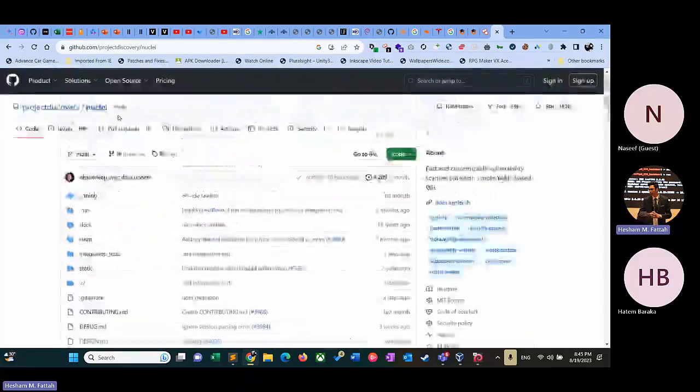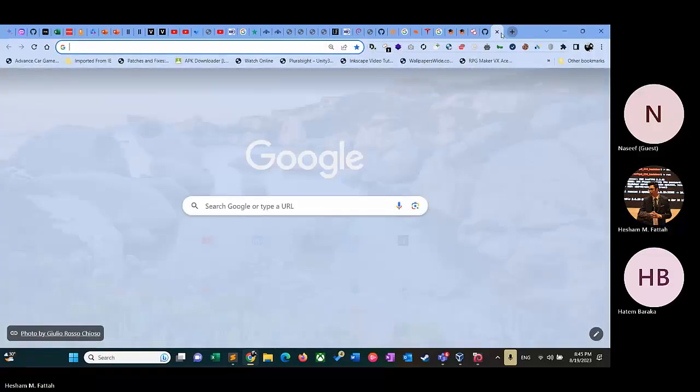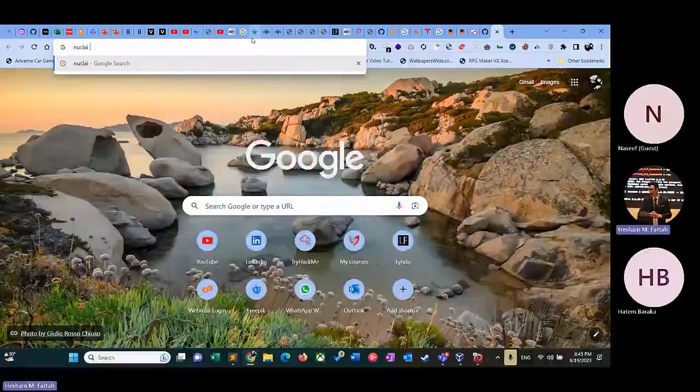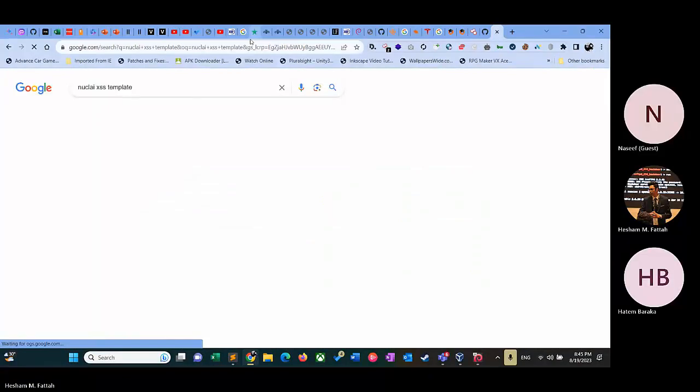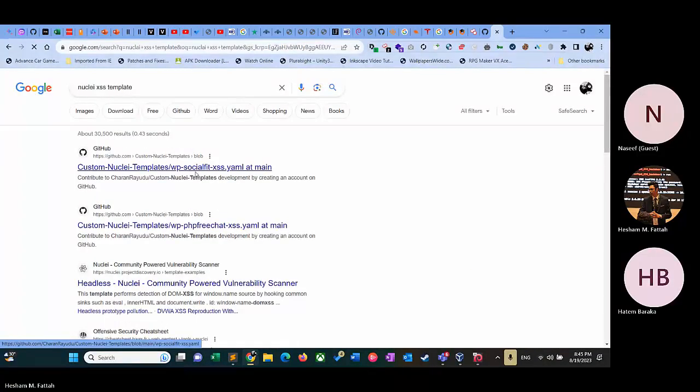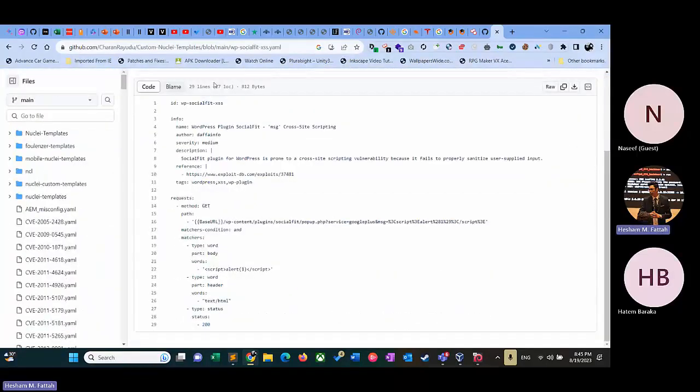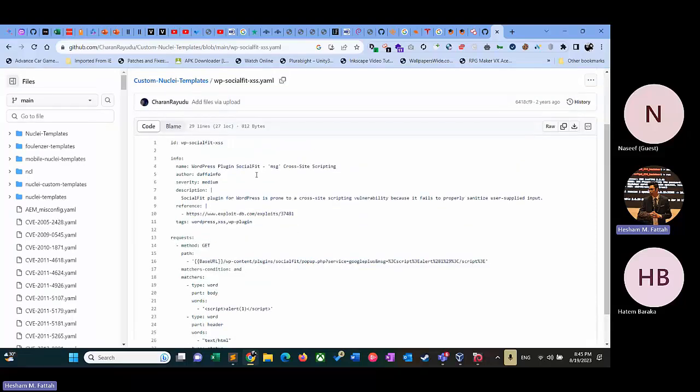So let me show you how it looks like. So Nuclei, for example, XSS templates. Okay. So here is a template. You can easily download it. And it's a vulnerability in a WordPress plugin called Social Fit. Okay, so all you need to do is just find all domains using this plugin and give it to Nuclei. And Nuclei will do a mass scan and give you the vulnerable domains with the XSS here.